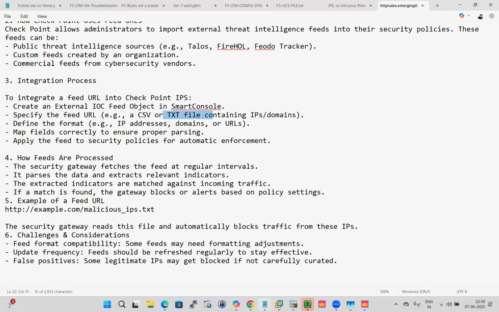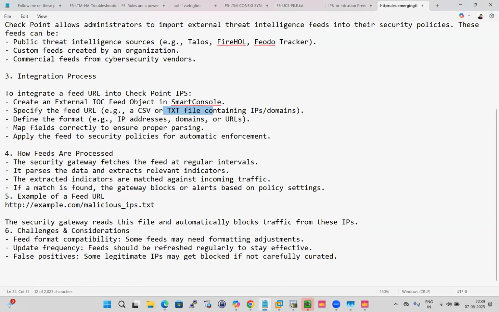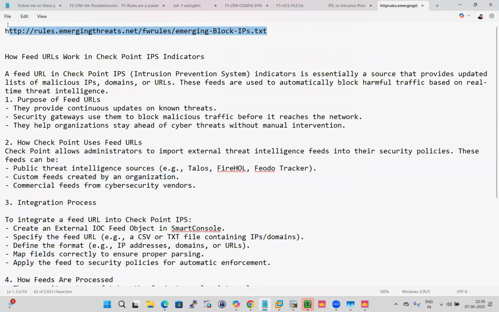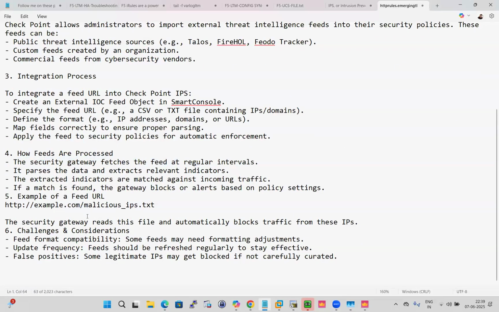Okay, how are feeds processed, guys? The security gateway fetches the feed at regular intervals, as I mentioned. It parses the data and extracts relevant indicators. The extracted indicators are matched against incoming traffic, and if a match is found, the gateway blocks or alerts based on the policy settings. I already explained this with the help of this URL. This is the feed URL, guys. The security gateway reads this file and automatically blocks traffic from this IP.